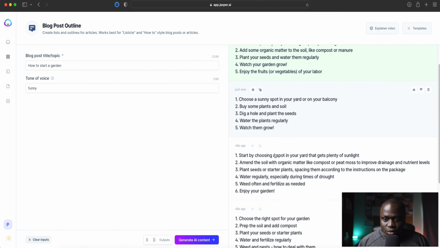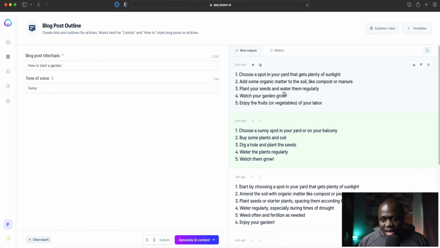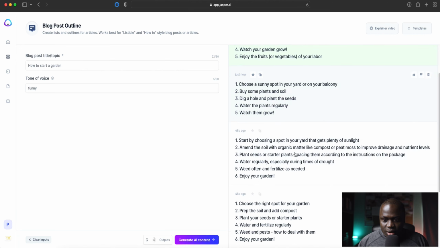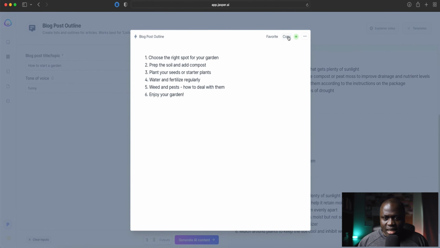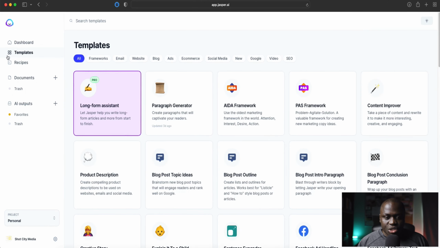Let's see here. So you got choose a spot, a lot of similar stuff. So let's go ahead and go with this one. This one seemed pretty good. So what I'm going to do is I'm actually just going to click on here and copy this. So this text has been copied, and what we're going to do is we're going to go back over here to the templates and we're going to jump into the long form assistant right here.